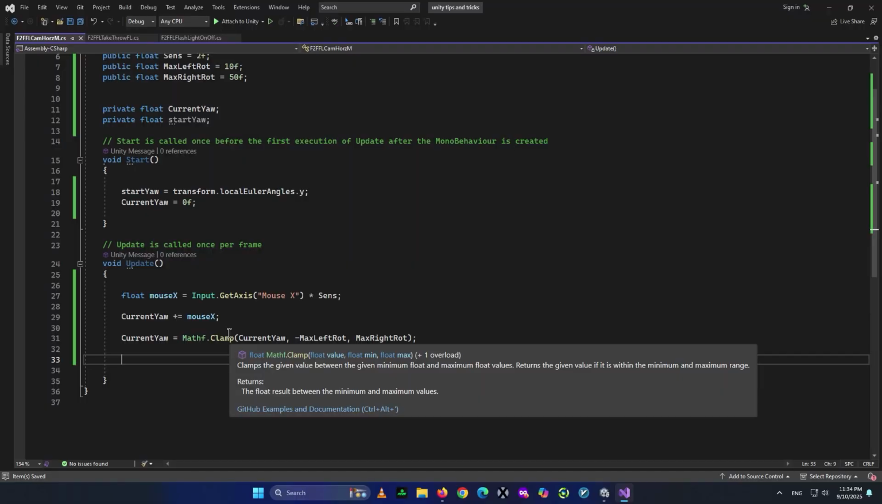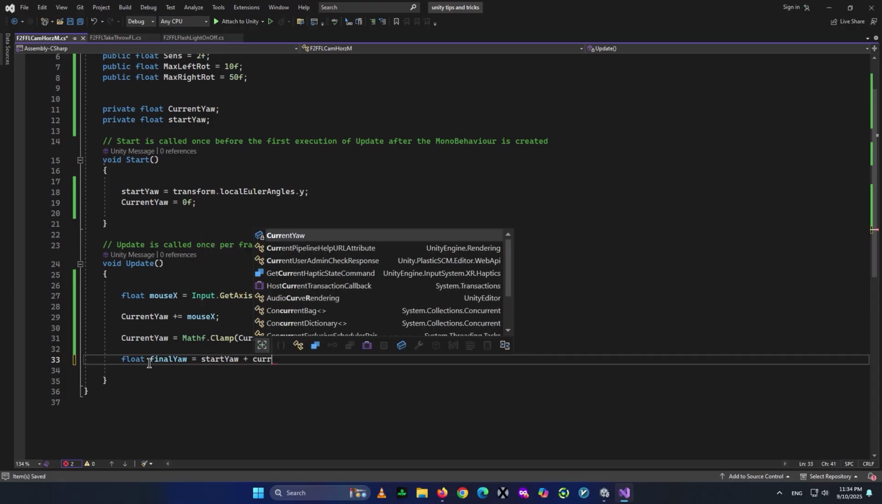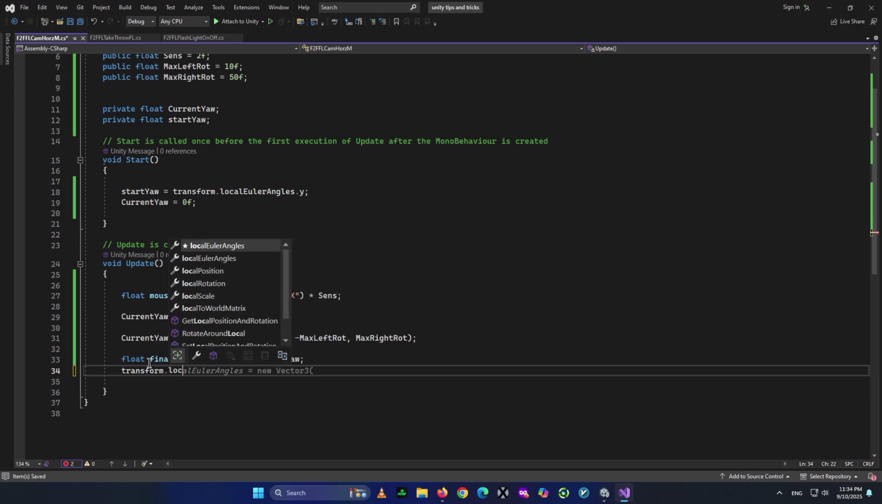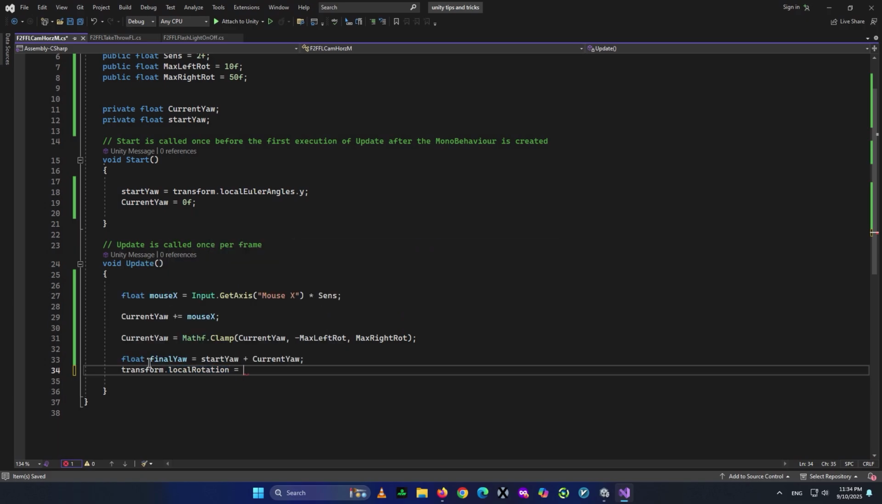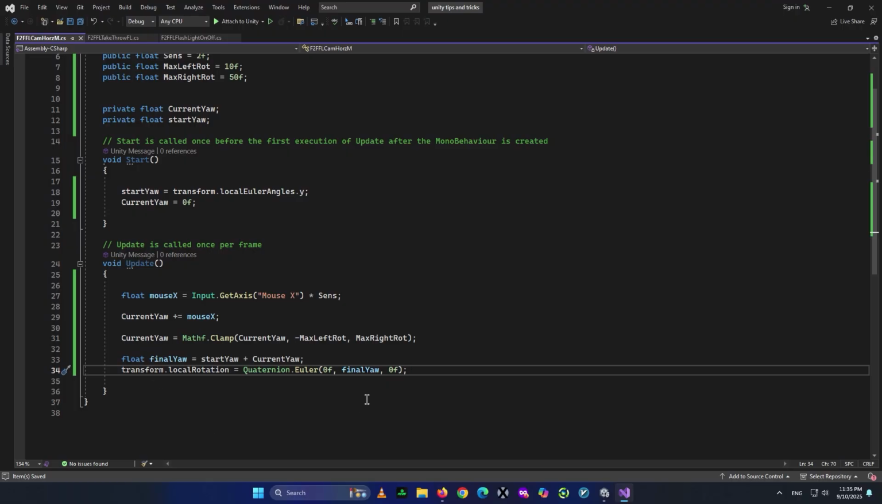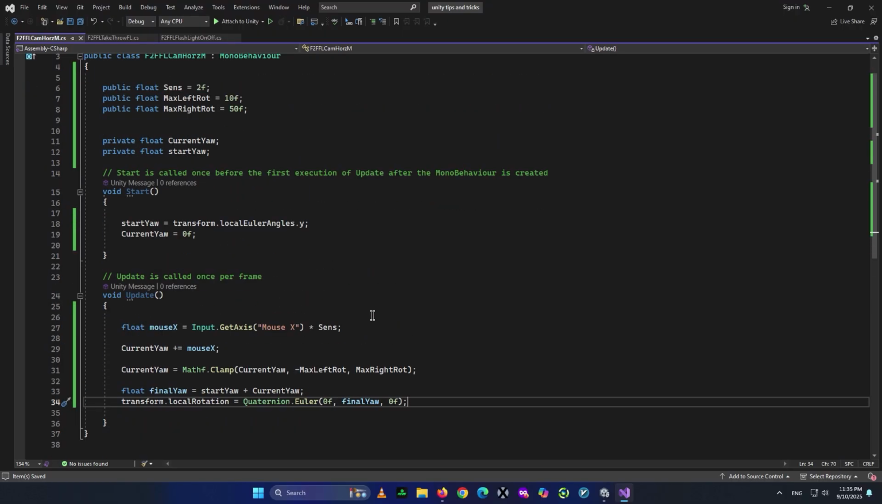So now at the end we're gonna give the rotation value to it. We're just gonna say float final, and we make it equal to start plus current, and now we just give it the rotation. So transform.localRotation equal to Quaternion.Euler. That sounds weird. We're just gonna give it 0f for the float x, give it the final for the float y, and 0f for the float z. And that is exactly it. That's exactly how it's gonna move it.